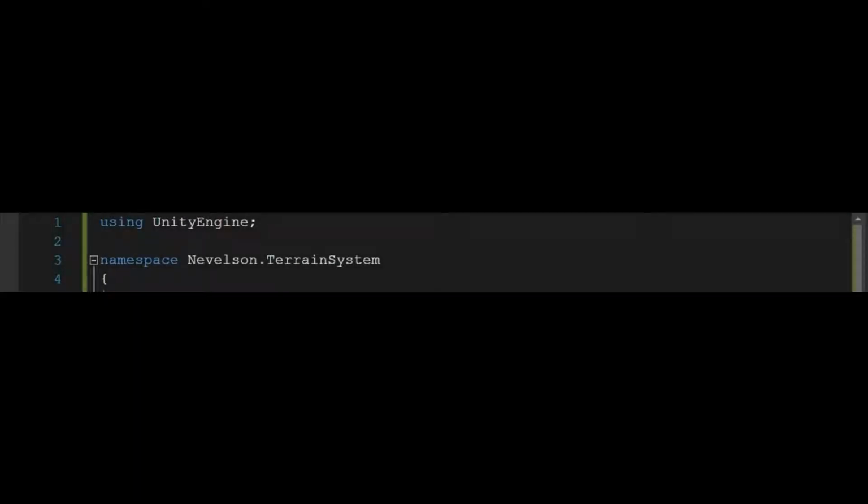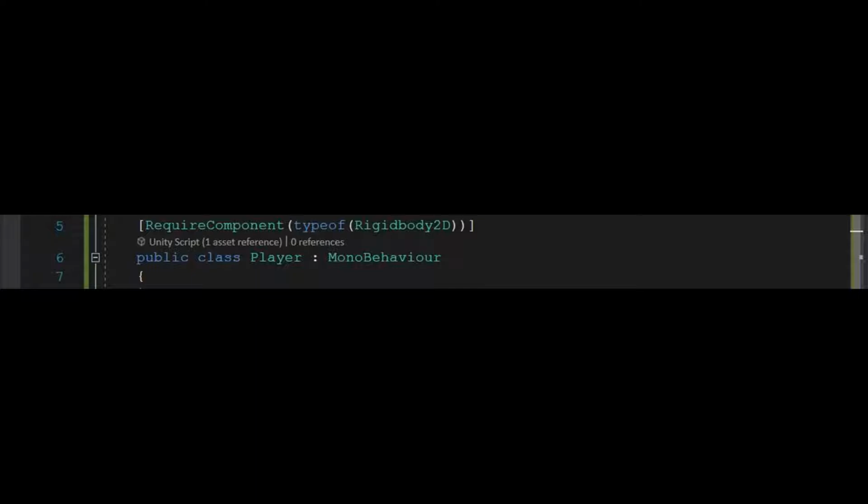Let's go through the code to get a sense of what's going on. First, we're putting all of our code in a namespace to isolate it from other functionality that might be in our project. This prevents other code from interacting with our terrain system that we don't want getting interlaced. Next, we're using the RequireComponent attribute to enforce the rule that any object with a player script must also have a Rigidbody2D attached. I highly recommend using this attribute if your scripts are expecting another component to be there.